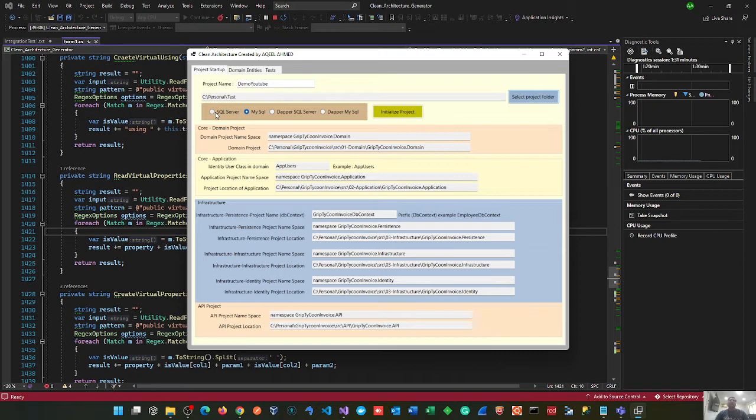Now I have the option to work with SQL Server. This is basically for the persistence classes. We can work with SQL Server, MySQL, Dapper for SQL, and Dapper for MySQL. In this demo, I would like to have MySQL, and you just need to click initialize the project.